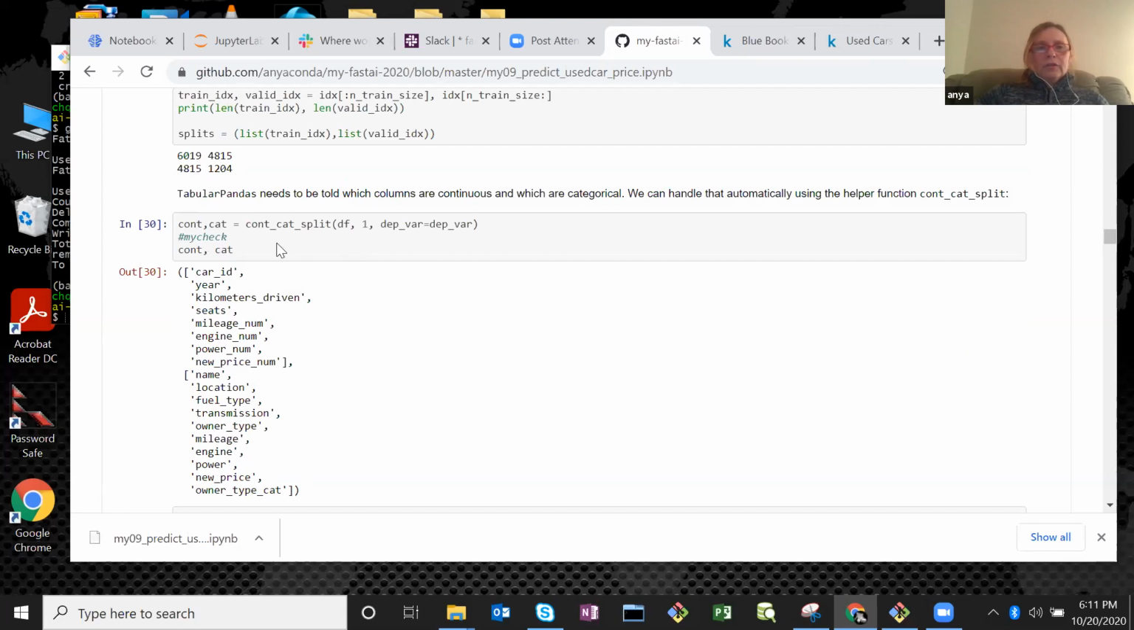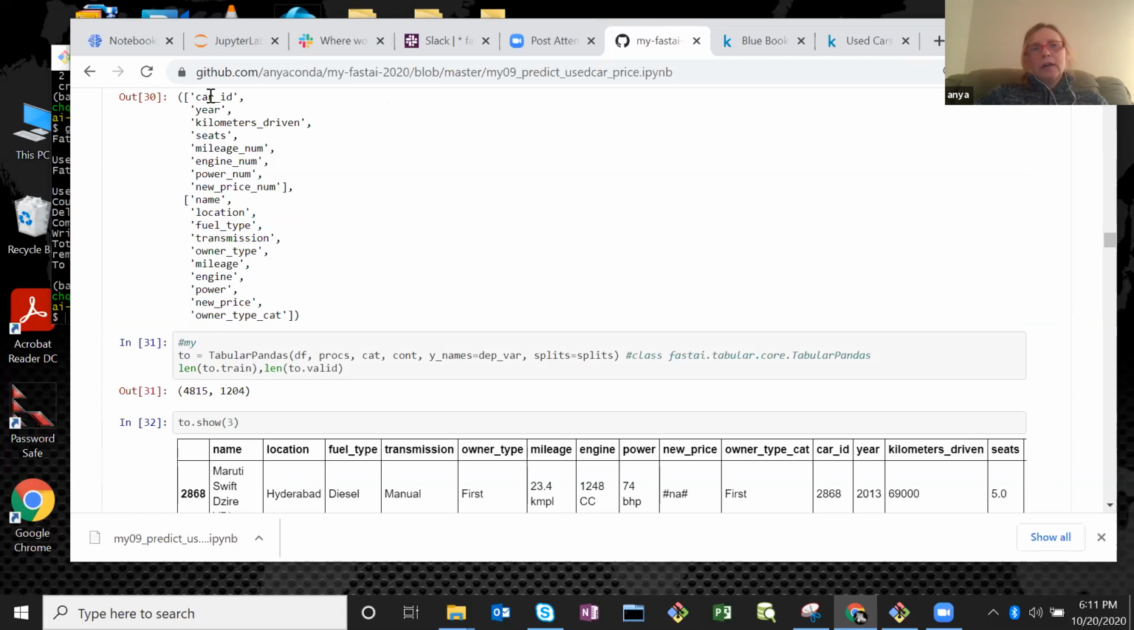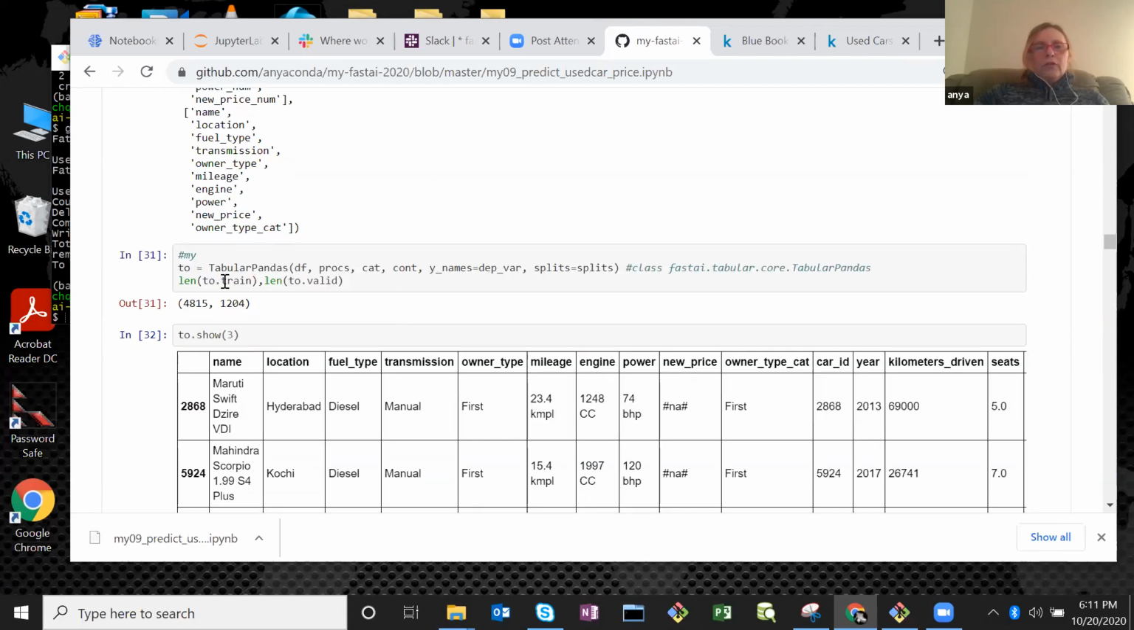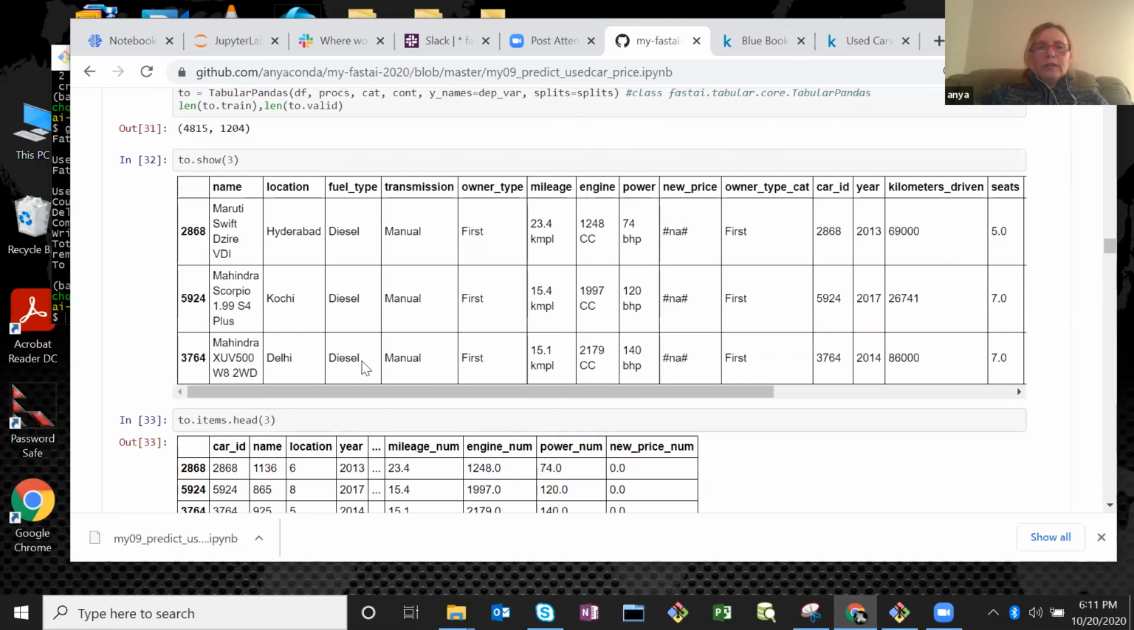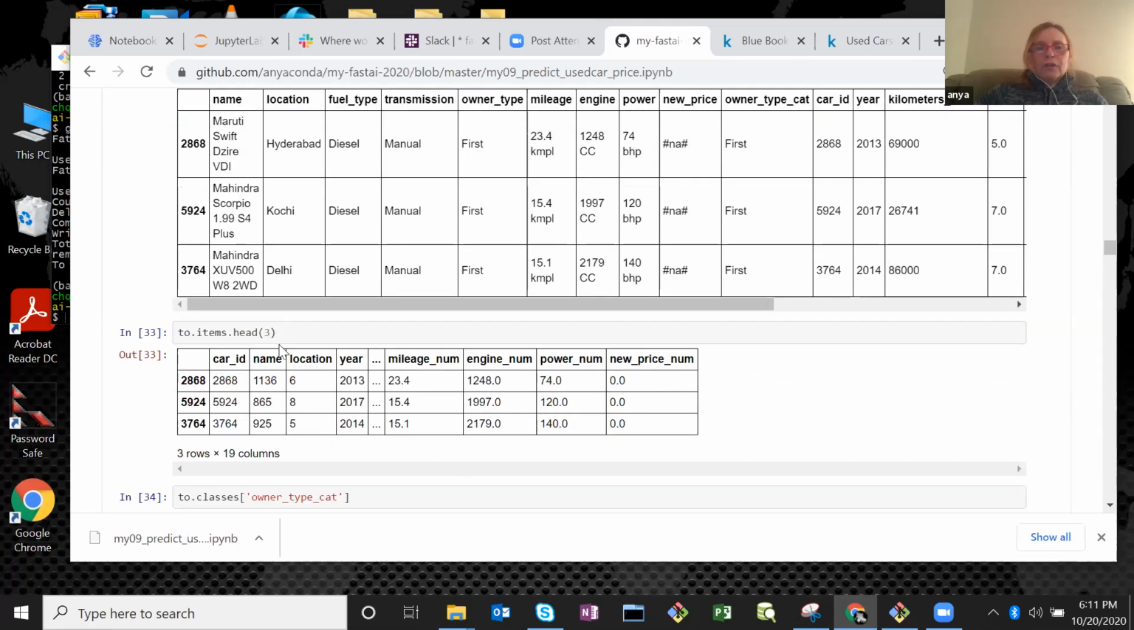Then I did what the book does. I have to tell pandas what's continuous and what's categorical. You can see that all of these things are continuous, numeric, and the rest is categorical. So I created my TabularPandas data set, and this is what it looks like. This is how it's interpretable by humans, and this is what we send to the algorithm. Under the hood, it's all numbers. Even location and names are all converted to numbers.